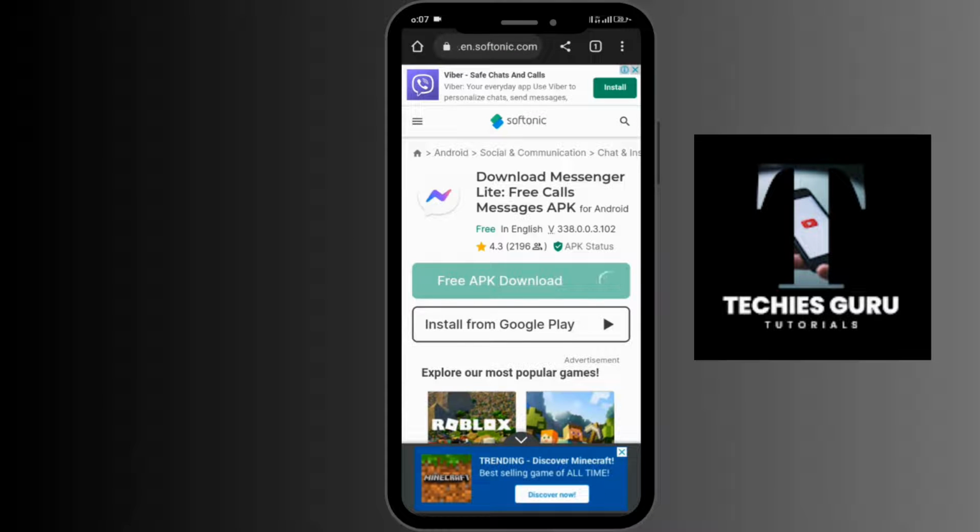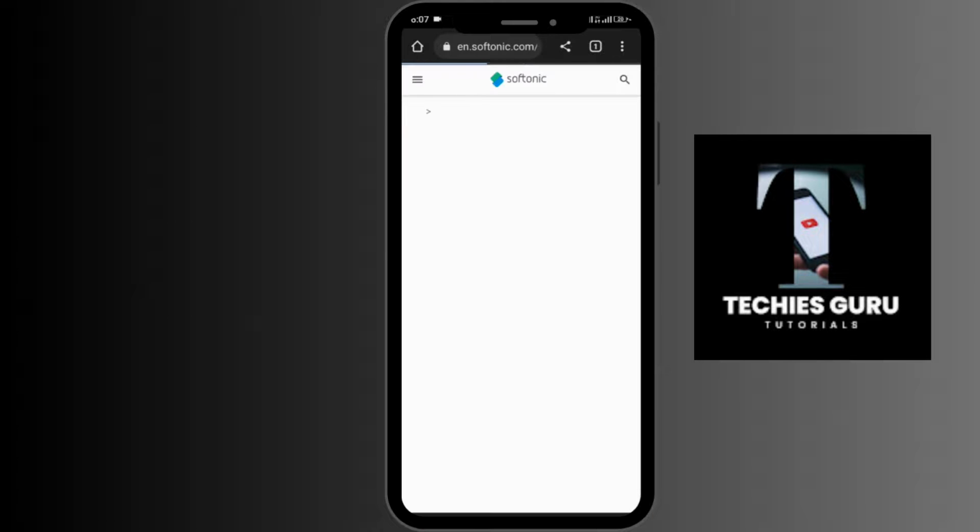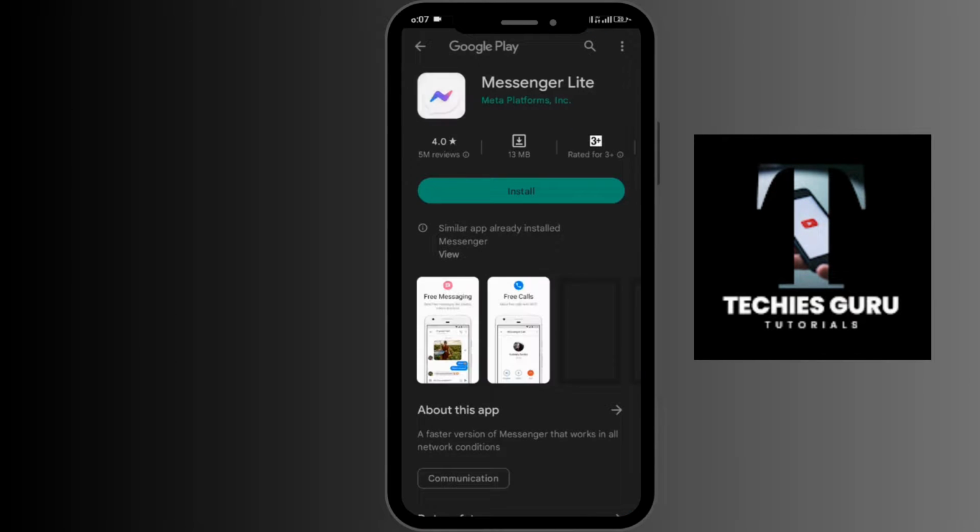As you can see, there are two options. You can do a free APK download and you can also download from Google Play. So you can tap on the install from Google Play option and you'll be opened up to Google Play, and from over here you can install it on your device. So by following this simple step, you can download and install Facebook Messenger Lite.